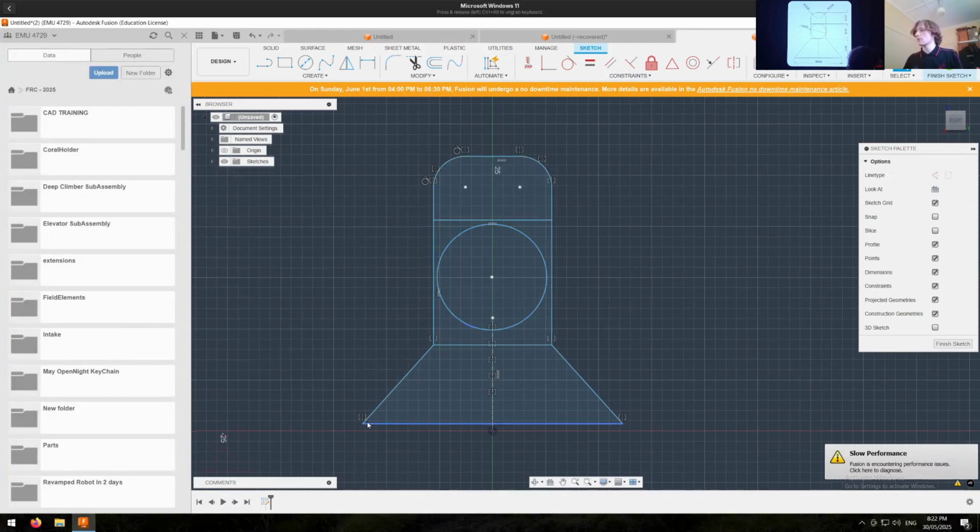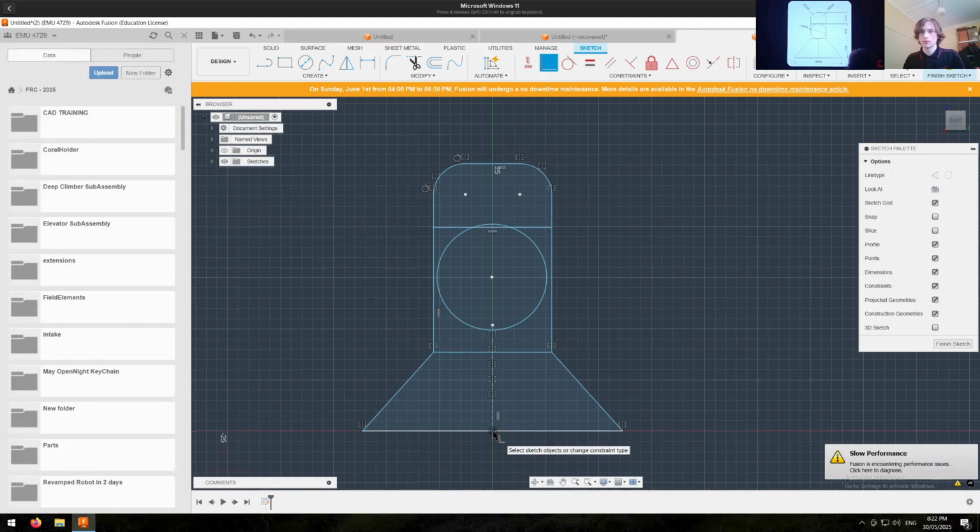So what we're going to do now is start applying those constraints that we were talking about. Mainly, we're going to be applying dimensions. Now, the first one that I'm going to do, just because I want to be clean and responsible with my CADing, is fix this to the origin. So I've selected that bottom line. I'm going to make it coincident with this point here, which is the origin.